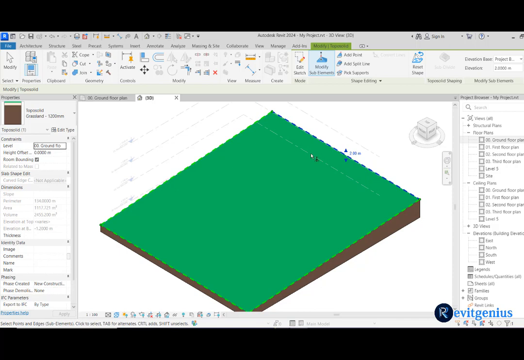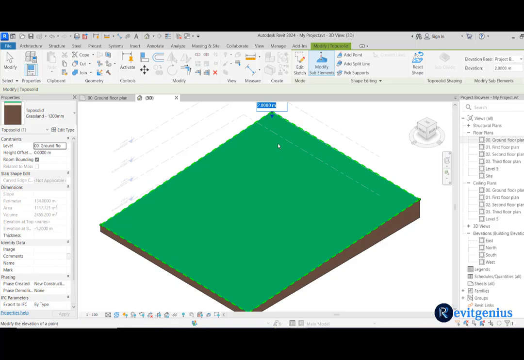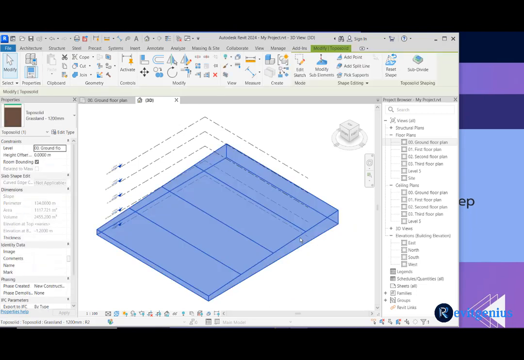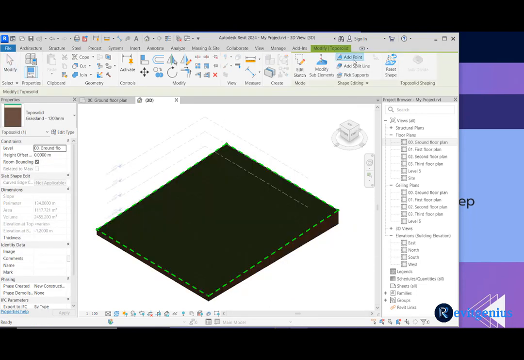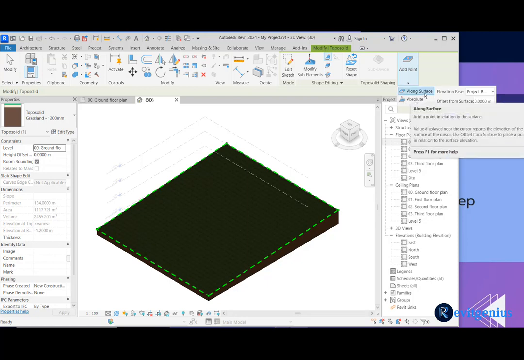To change the slope to a variable value, you can click on the points and change their value to, for example, 3.5. If you need to add new points to your topography surface in addition to the existing ones, you can use the Add Point option. Click on Add Point. You will be given two options, Along Surface and Absolute. Along Surface creates new points based on the slope of the surface at different points. Absolute adds new points relative to the zero origin of the topography. I select Along Surface here.